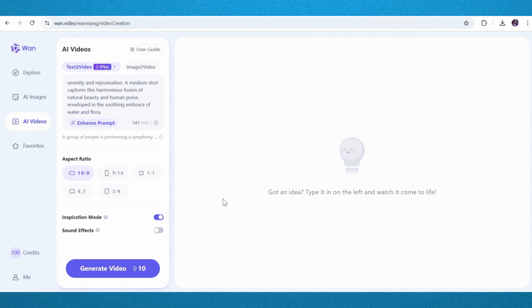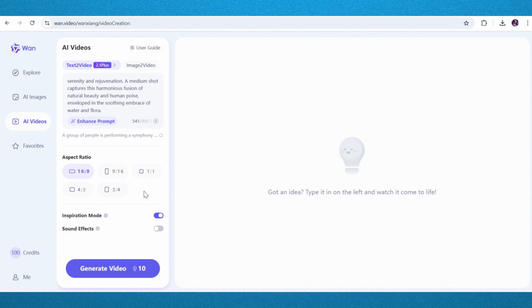After that, select the aspect ratio of your video. Next, there are two options. The first is Inspiration Mode. If you enable it, it will enhance your video quality, but the result may differ from your expectations. If you want your video to be generated exactly as expected, leave it disabled. The second option is Sound Effects. If you want to add sound effects or music to your video, enable this option. Otherwise, leave it disabled. Now, click on Generate to start generating your video.